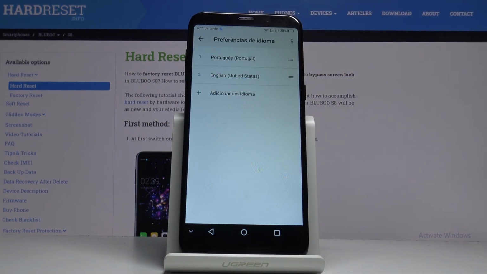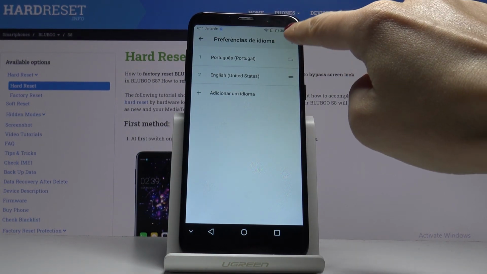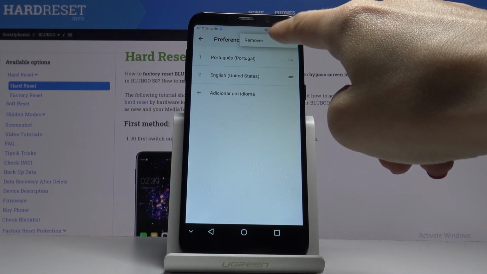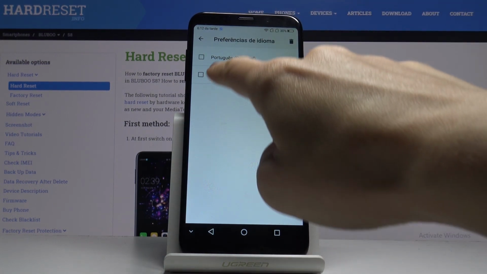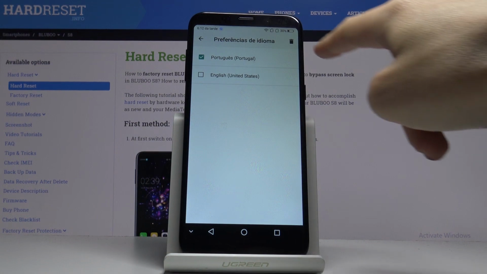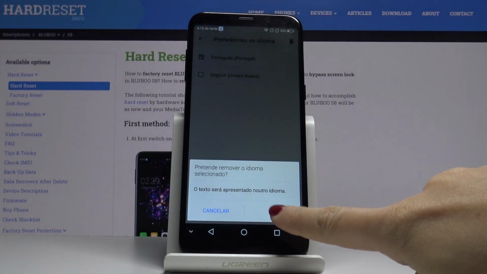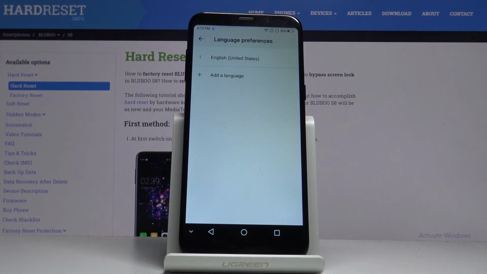So just open the languages. Now you can remove the unnecessary language by tapping on More. Then select Remove and mark the unnecessary language. Tap on bin icon. Select OK. And that's it. So basically that is all.